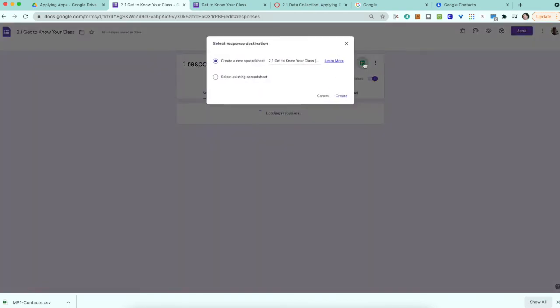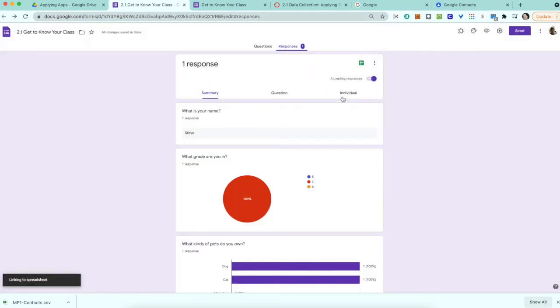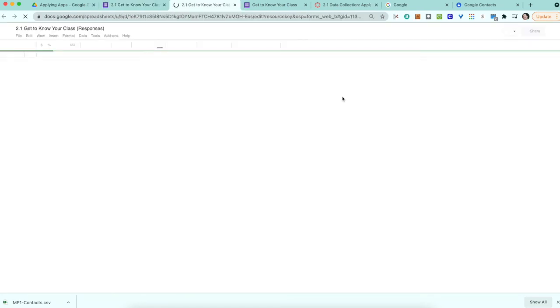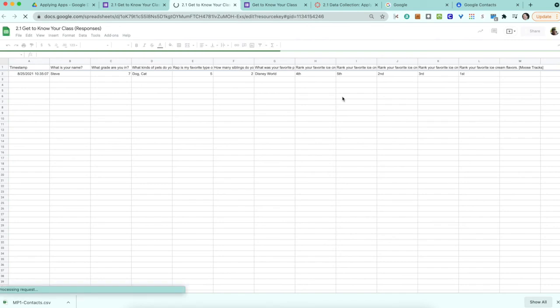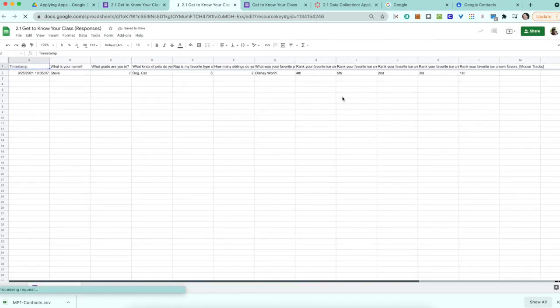So if we click this, the first option is create a new spreadsheet. We almost always want to create a new spreadsheet. And it'll give the spreadsheet basically the same name as your form, except that it'll put responses in parentheses at the end. So we're just going to go ahead and accept it just like they had and click create. And here it comes. Here are the responses that we've had from the survey.